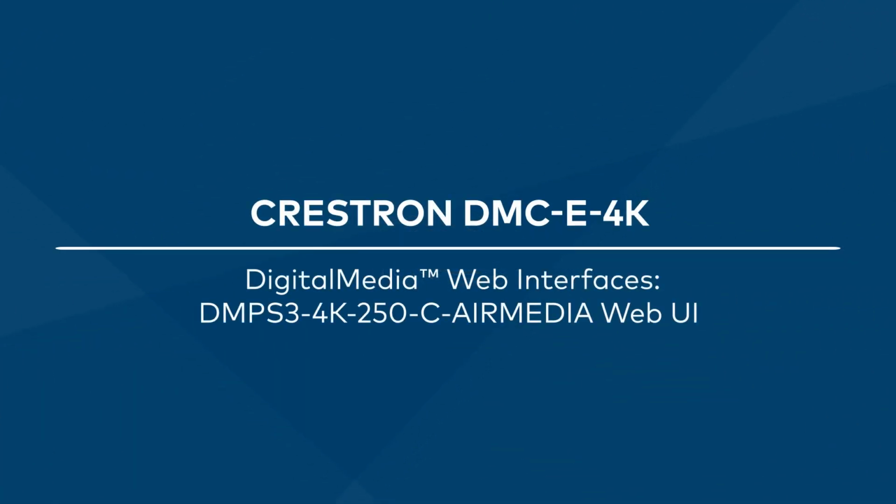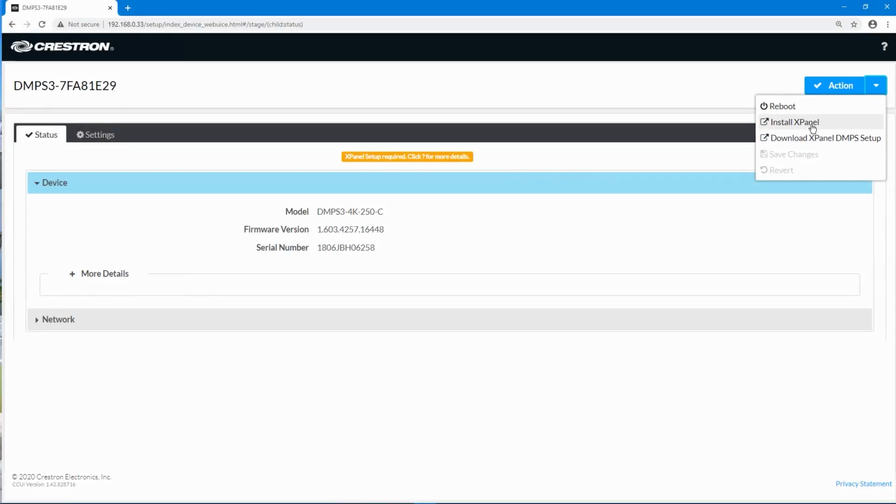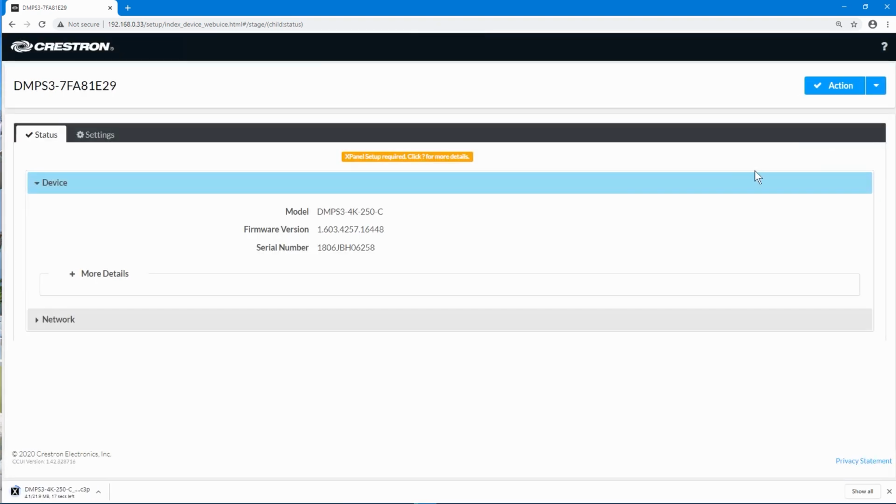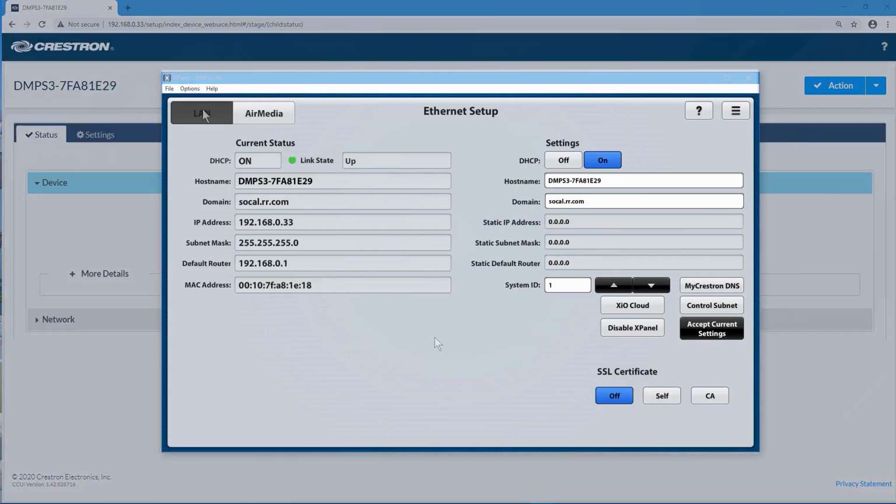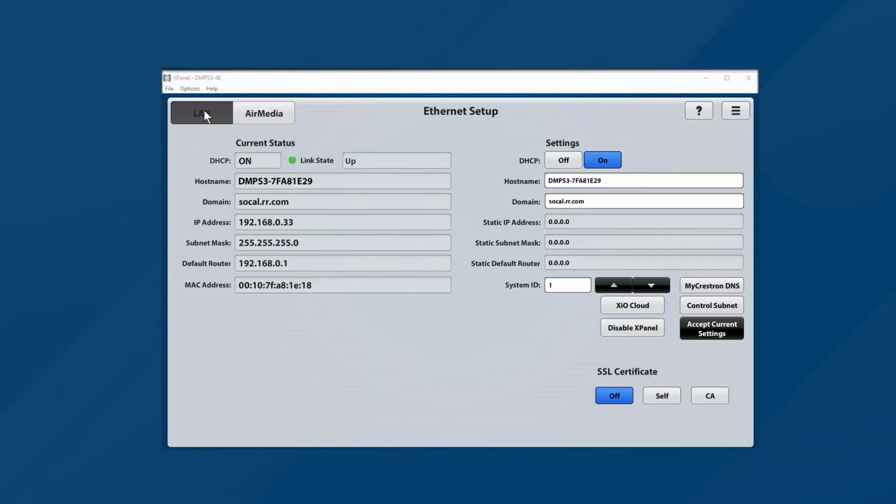Welcome to Crestron DMC-E. You will need to download and install the Setup X panel for your DMPS before you can configure it. Now that we have opened the Setup X panel, we can configure the DMPS.